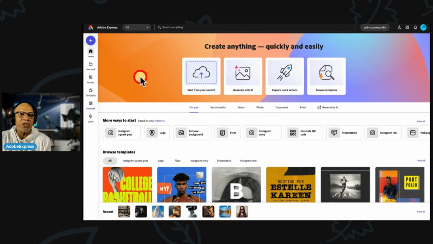So let's open the premium version, and you'll see some of the different ways to start. So you got 4 ways you can start. You can start from scratch. So this is your content that you can bring in. You can bring in your own photos, etc. You can use generate with AI. So you can use like the generative image, things like that, to create from an image where you tell the prompt what you want to do.